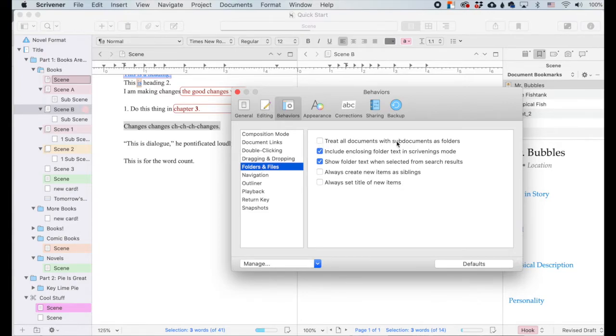Treat all documents with subdocuments as folders. That's this right here. These documents that have sub-documents. If I click this, then they're treated as folders. And this is mostly kind of back-end metadata type level things. When I click on this, you don't see any change over here. But if I have certain other preferences enabled or disabled, then you would notice changes there. But for now, you're not going to see anything, but that's kind of what that means.